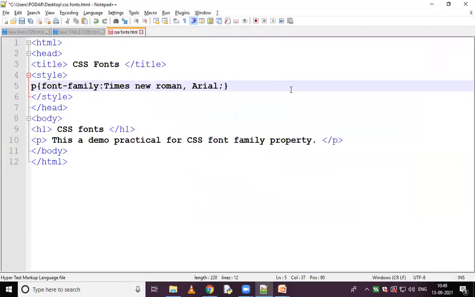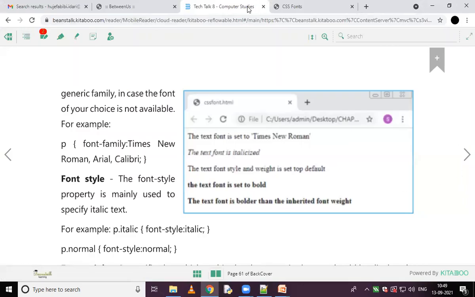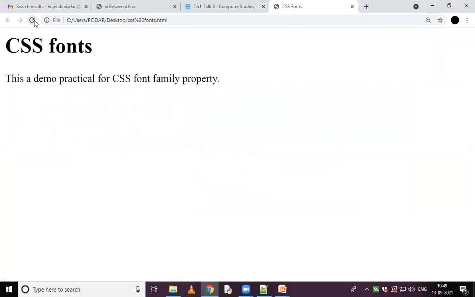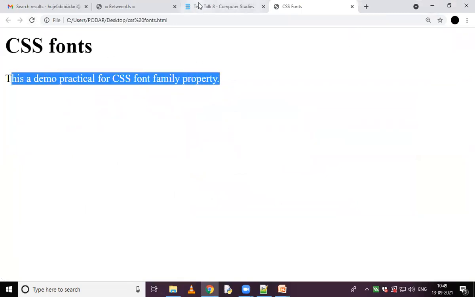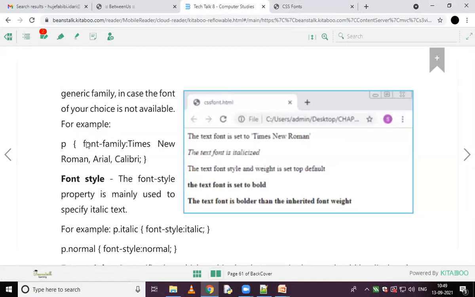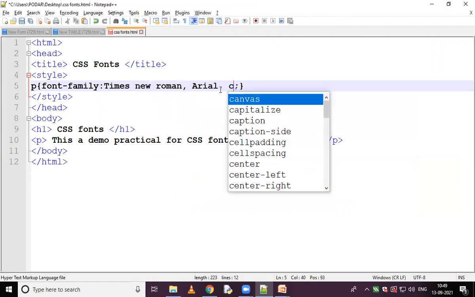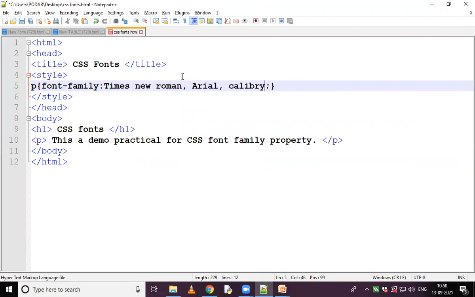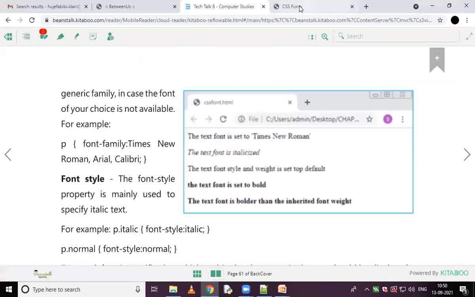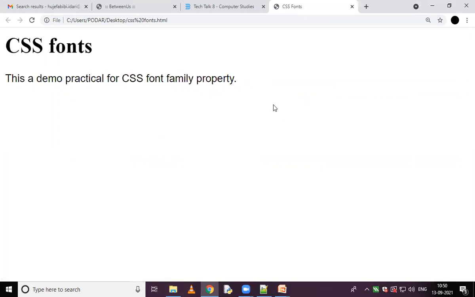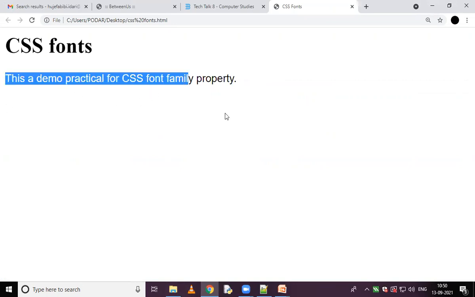Sorry, I didn't save it. So it will be changed. Maybe the browser does not support the font, so that's why it will not be displayed to you, but this is the correct one. Or you can use Calibri. First I remove Times New Roman as it's the default. Control S and show you the difference. So it's changed. First it will take Times New Roman, then it will take the second one, that is Arial. If Arial is also not supported, it will take Calibri. So Arial is supported, so the text will be changed.